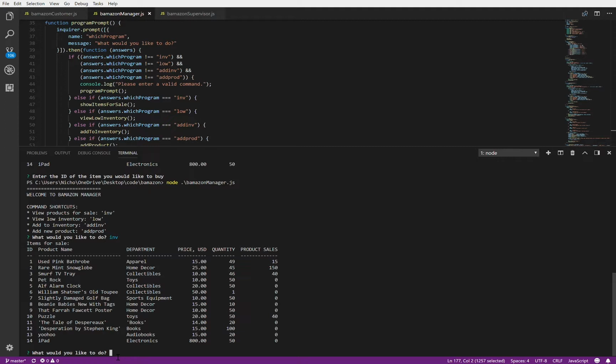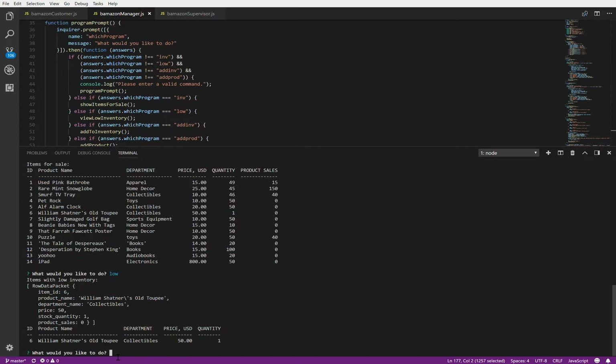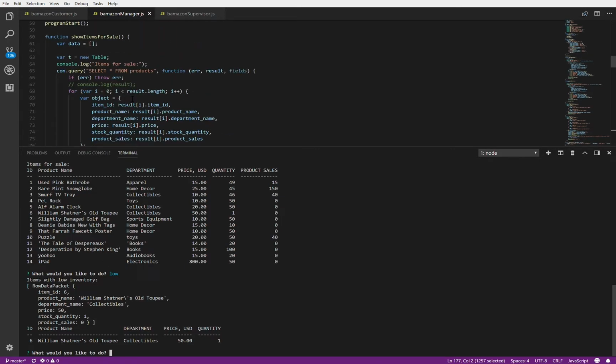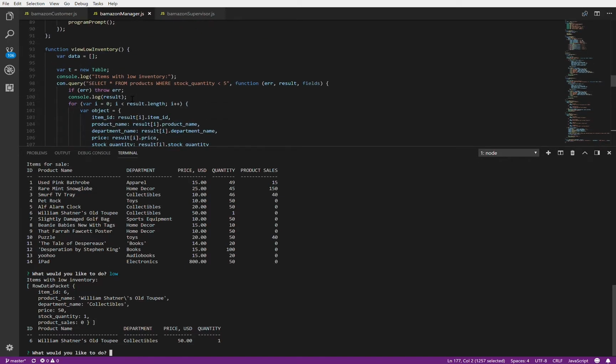Let's see what sort of items we might need more of. Here's one that's low. And what we're doing to check if it's low is that if quantity is less than 5, and that's line 98 here when we're running our query. It looks like we have one item, William Shatner's old toupee, that we only have 1 of, but I don't think that we'll be able to get more of those in stock. So let's check something else.